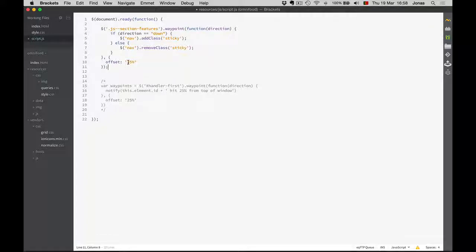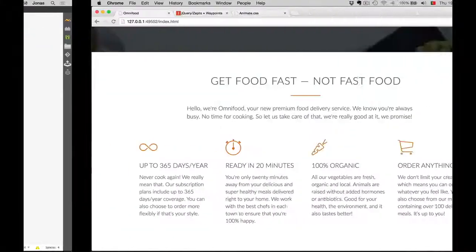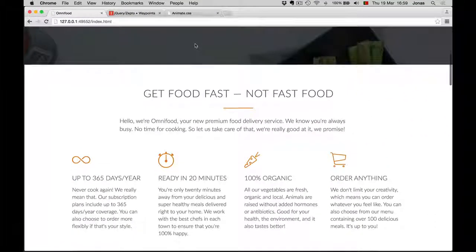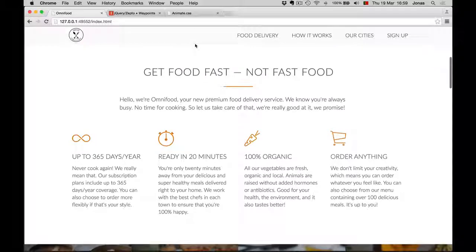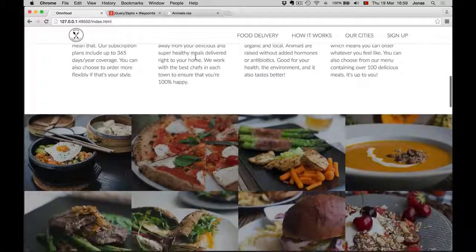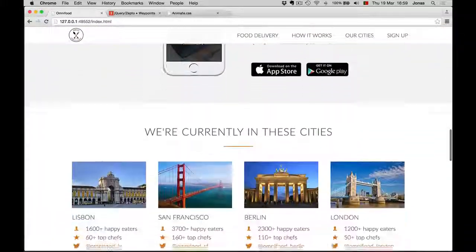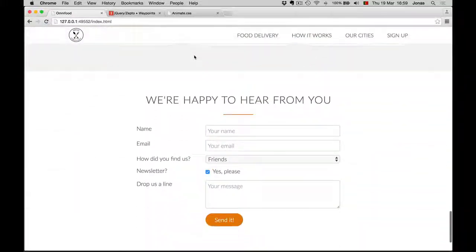So we can specify some offset here in %, but I will do this in pixels. So let's say 60 pixels. So this will happen 60 pixels before we hit this section that we defined. So let's check that as well. And yeah, so this happens at a cool place. And now from here on, this navigation always stays in place.